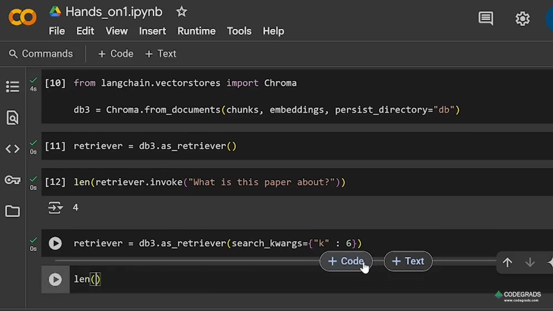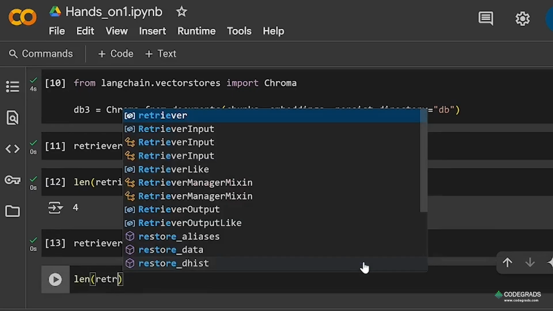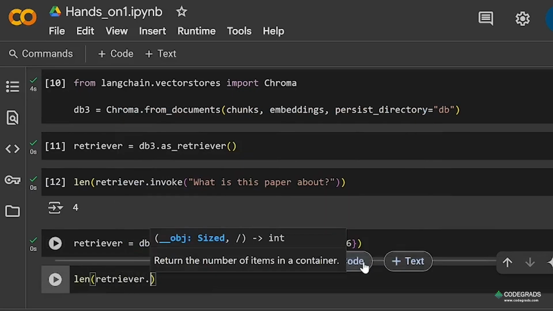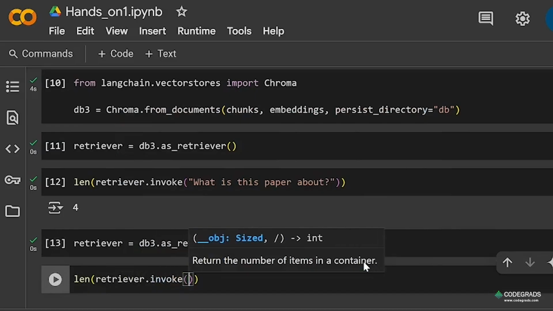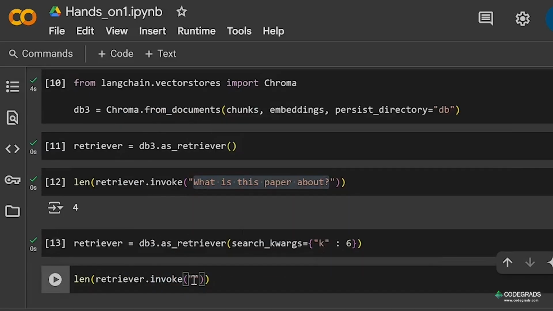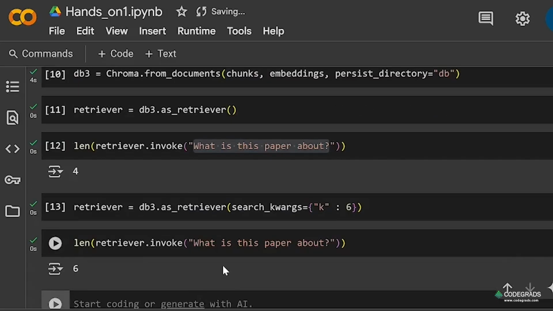Now when I say len of retriever.invoke, I'll ask the same question. Okay. So now it has retrieved this many documents. In this way, we can change the default of 4. Now we can also mention the search type, to decide how we want to get the similar documents. In this we also have similarity, which basically goes with the cosine similarity. So we'll see that one also.